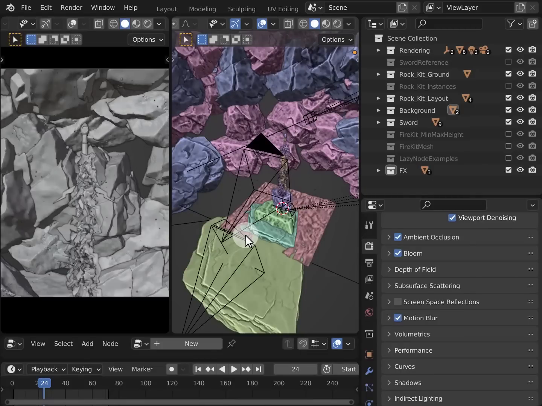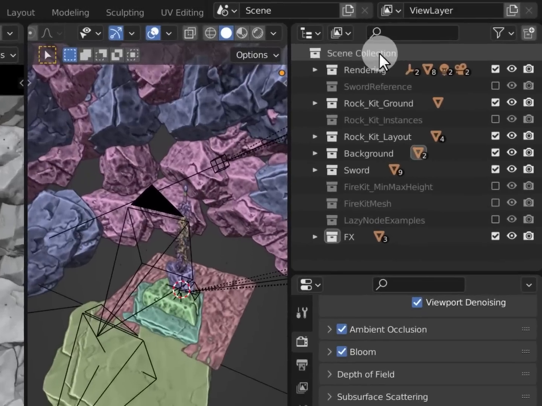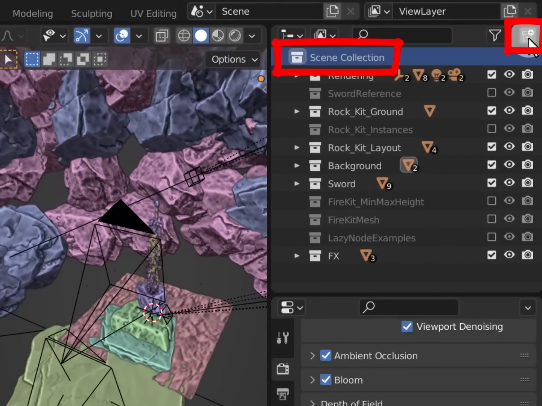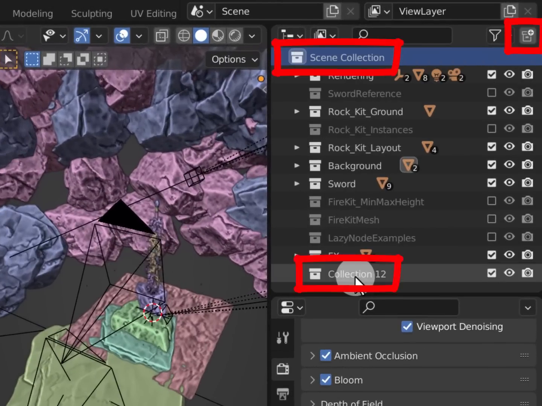The goal now is to import the character into our Blender file. To import our character, step number 1, we're going to prep the outliner. I'll select my scene collection, then I'll hit new collection. And then once I have that, I'm going to double click on it and rename it to character, and that's going to be the one that we import our character into. So before we move forward, make sure you have that selected.